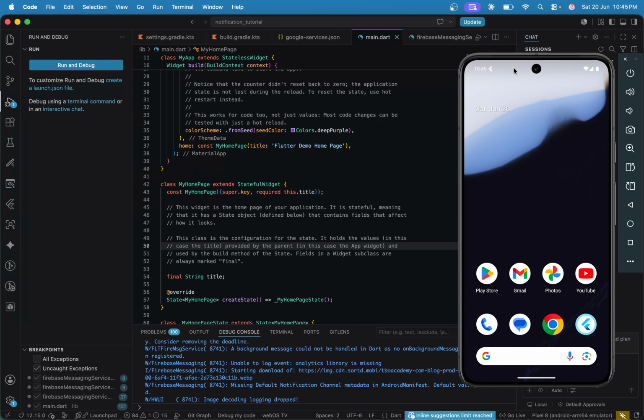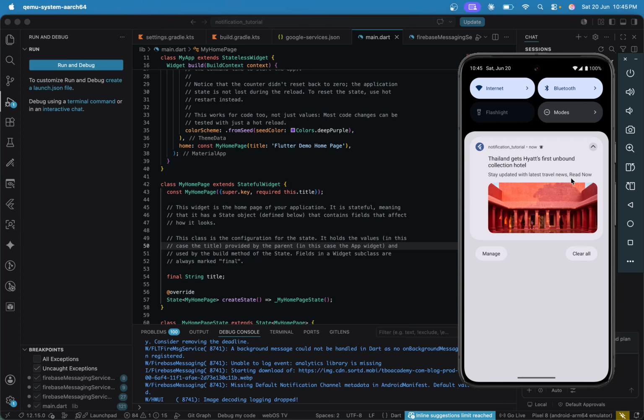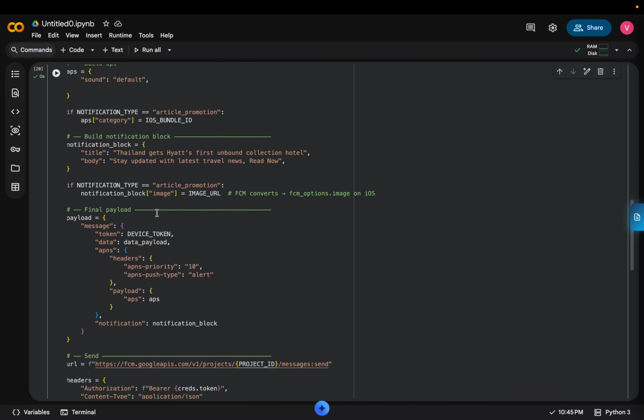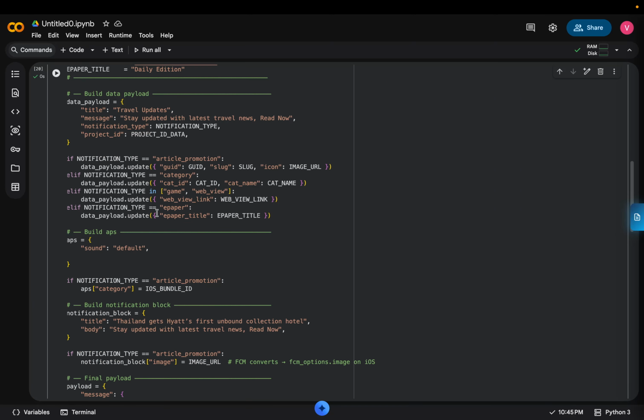Okay, you see I received the notification. This is the image notification. In this way you can test your iOS notification as well. Why I found this method very good: let's say you want to test your rich notification, and you cannot send it to all your users. This is one of the best ways I found. You just need to generate your device token, add it here, and all set. You just have to send it. So this is one of the best methods I found to send push notifications.